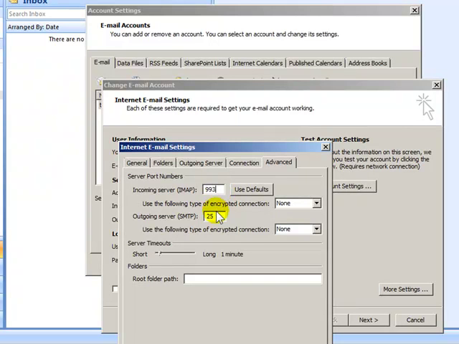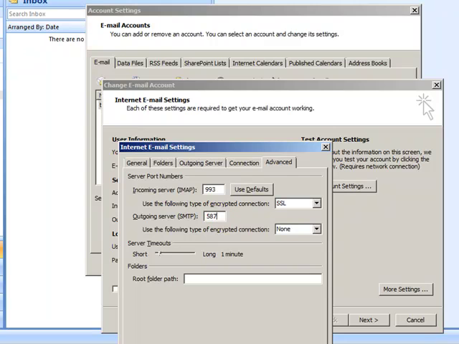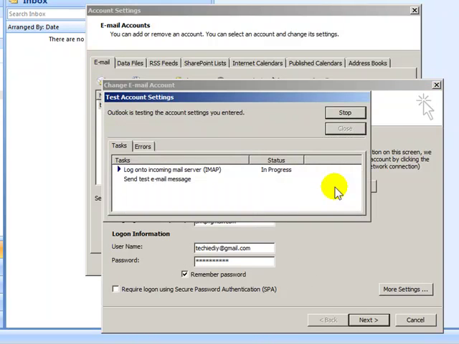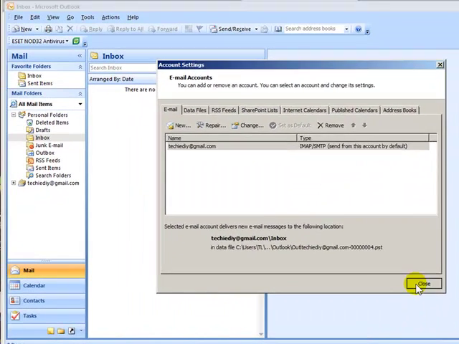993, and this is SSL. And this one was, what was that again? 587. And that was TLS. Okay. Now let's run this test, see what happens. Okay, looks good. Close that. Next, finish, close.